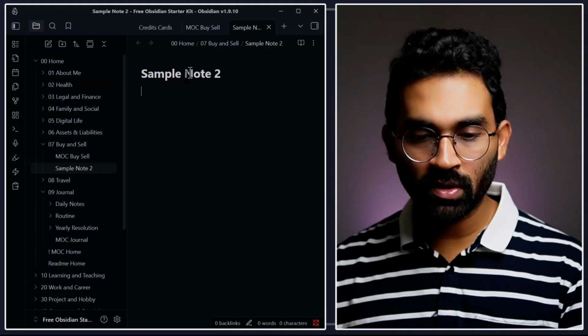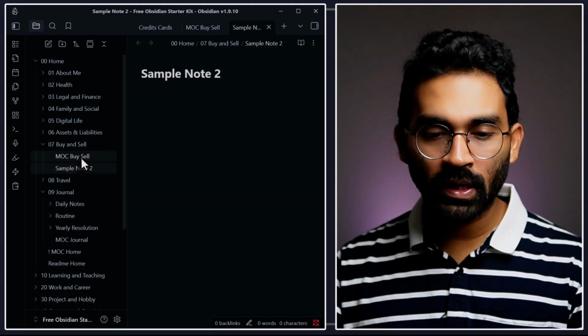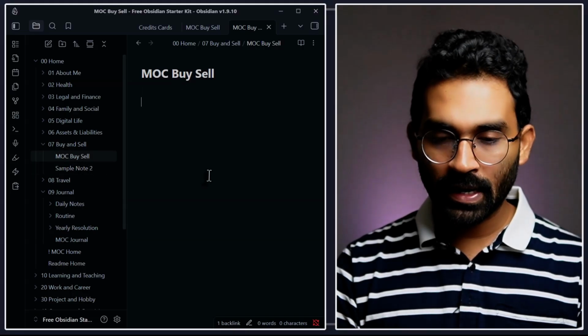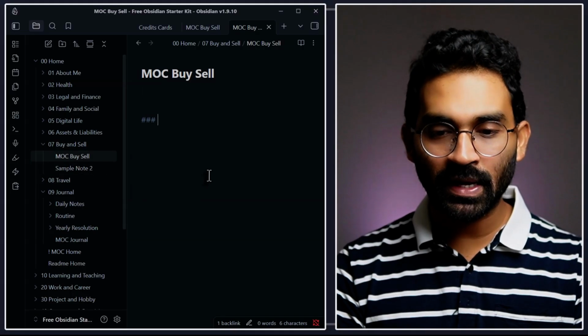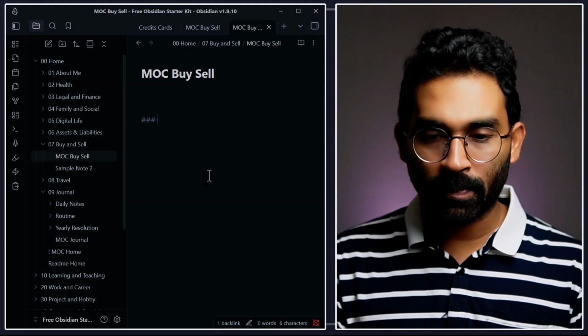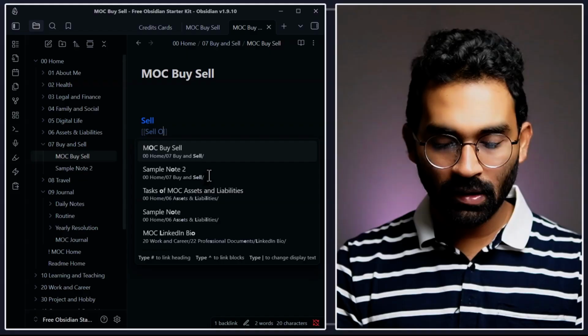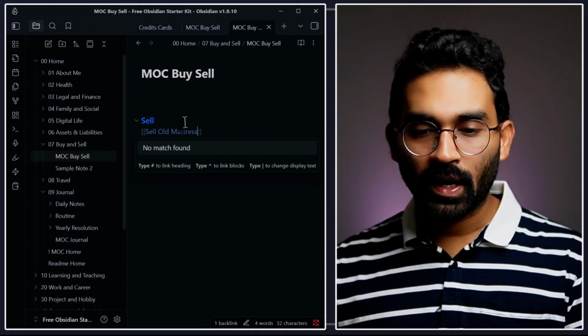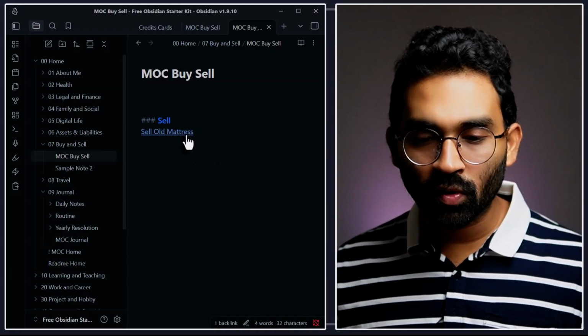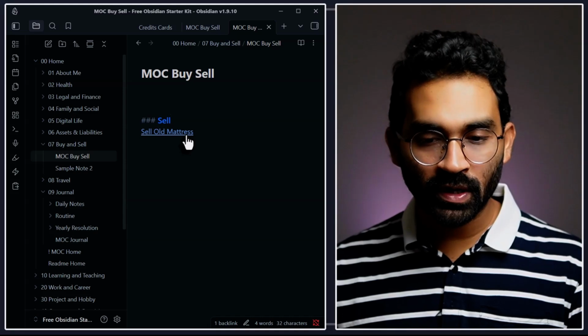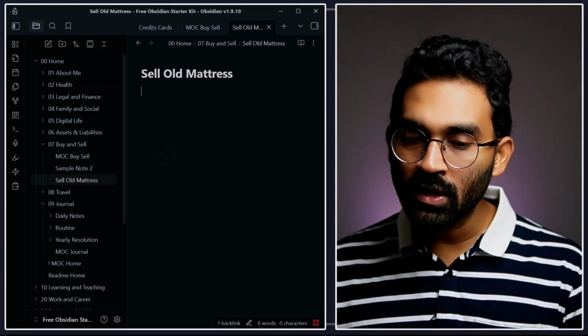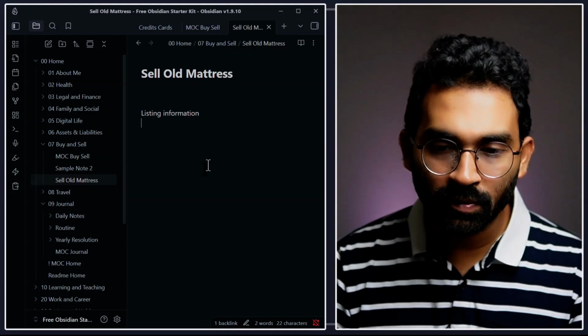So let me show you how it works. Okay, let me go to buy and sell. For example, I am actually selling old items from my old apartment. So what I do, I create a placeholder node, sell old mattress, and then I will create a new node just by clicking over here. That means I created a new node and now I'll create the listing information over here.